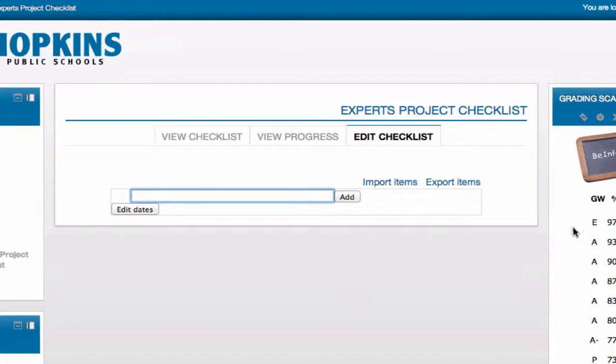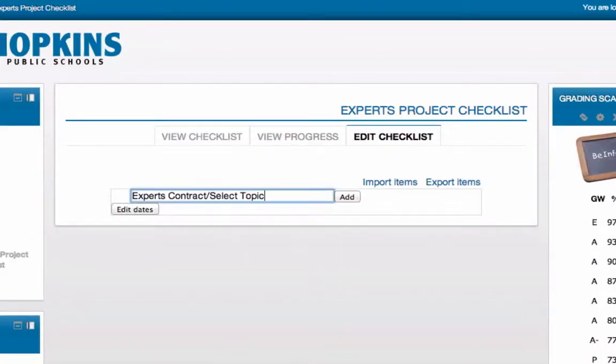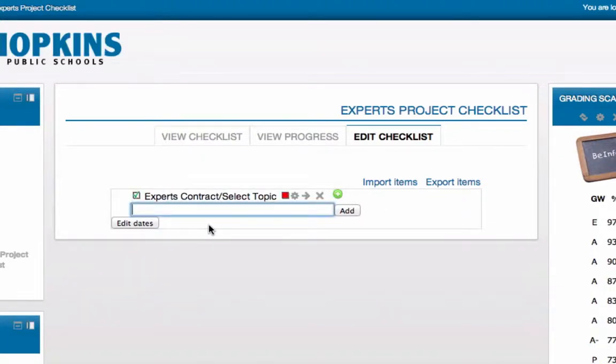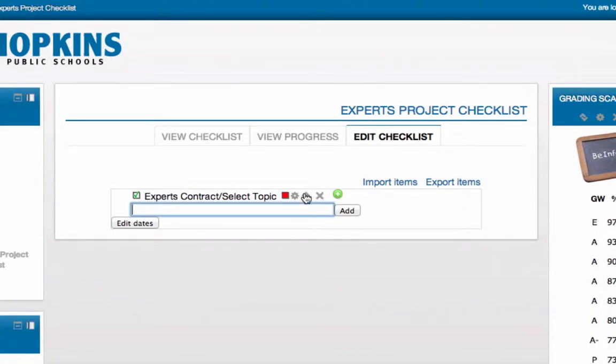Okay, what I'm going to do now is I'm going to copy and paste things from the Google Doc that Monica had in place. So I'm going to copy this step 1, the contract, and I'm going to paste it in my checklist, and I click add. And notice that I have the ability to change the color of the text. I could edit the item if I need to later change the name. I could update it that way. Or I could indent it, so if I did have some sub-steps to a checklist, I could do that as well.